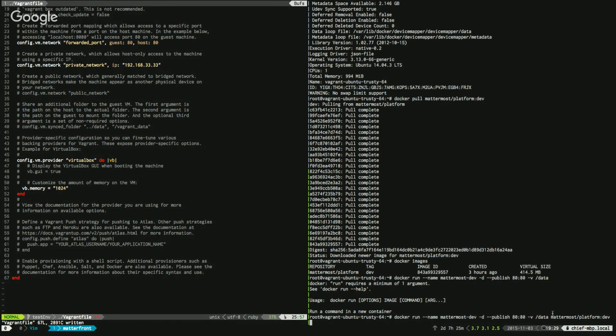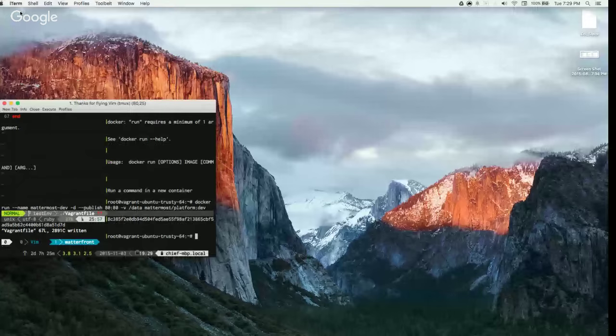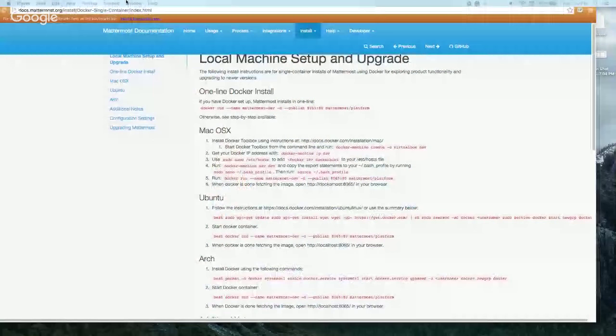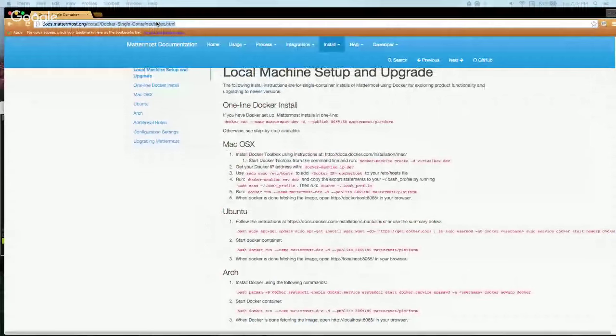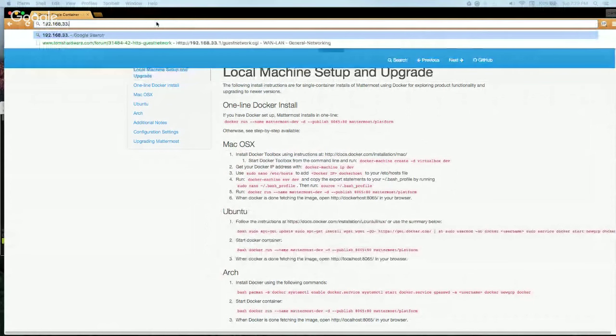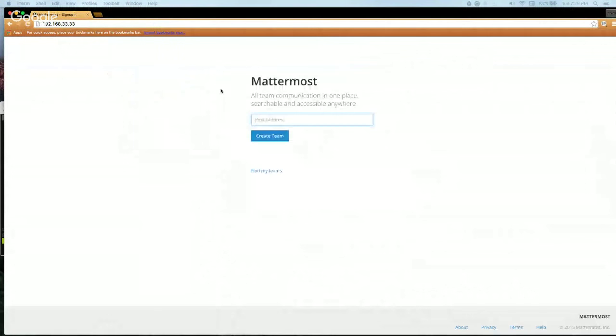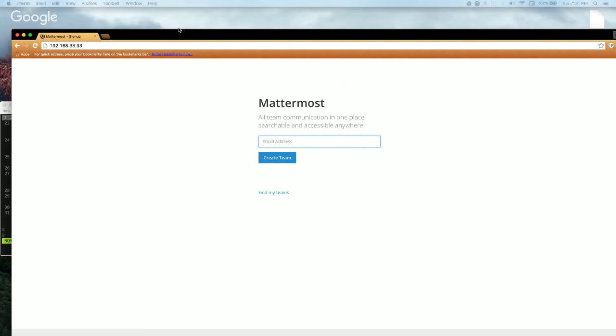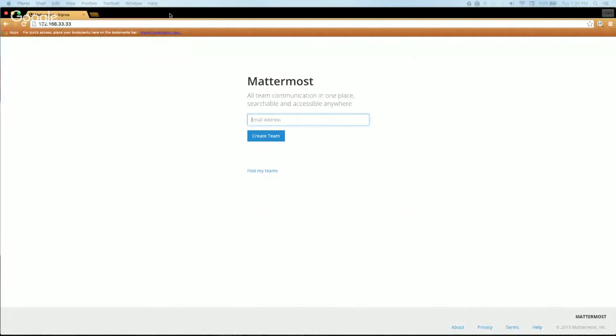Okay. So now I'm going to come over here and go to 192.168.33.33. And voila, we have our Mattermost instance stood up in just a few minutes. Pretty simple, pretty nifty. If you're looking to evaluate Mattermost, this is definitely a procedure that you could use to try it without having to install it to DigitalOcean or Amazon or something like that.